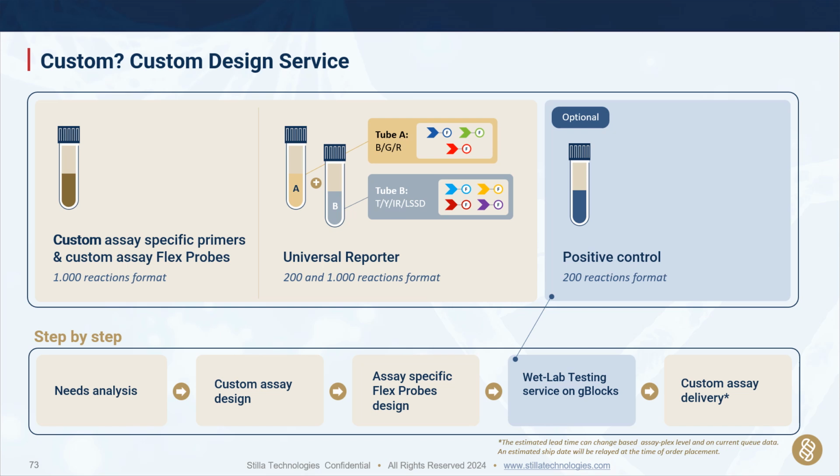What does the process look like for custom designs? So for custom assays, you receive your custom assay with your target gene-specific primers and flex probes. You can then choose which universal reporter, A or B, depending if you're using the blue, green, red, or the teal, yellow, infrared, or long shift dyes. And then with an optional positive control, you can include as well. So in terms of the design process, Stilla would do the needs analysis, perform the custom design, manufacture the probes, and then wet lab test these on gBlocks as well. Then followed by the custom delivery to the customer at the end.